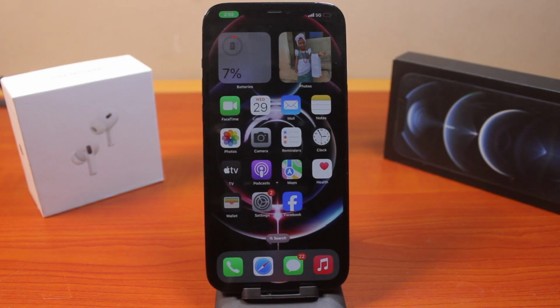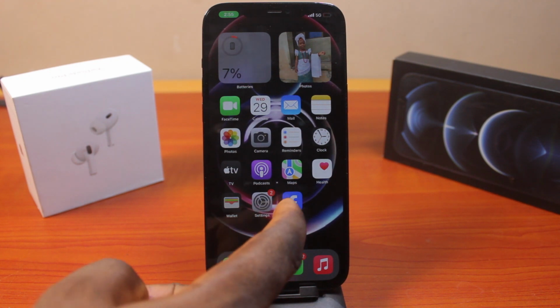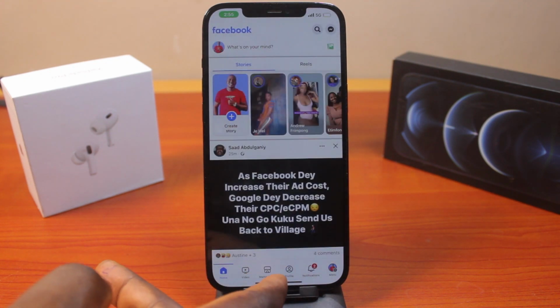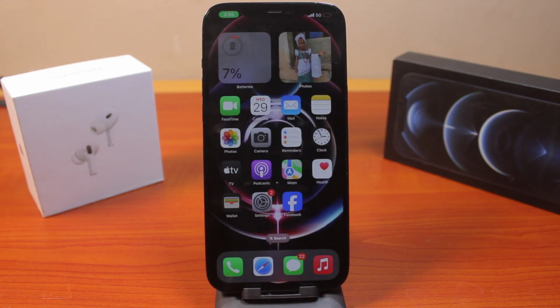In this video, I'm going to show you how to change Facebook language on iPhone. So there are two ways to do this. You can do this right on the Facebook app page, and you can also change the Facebook language on your iPhone.